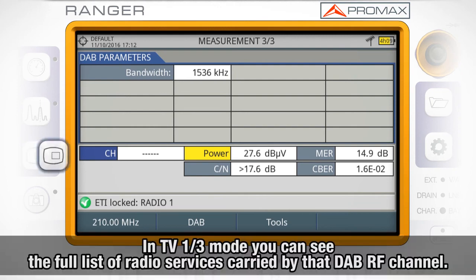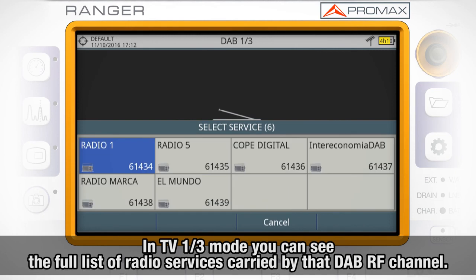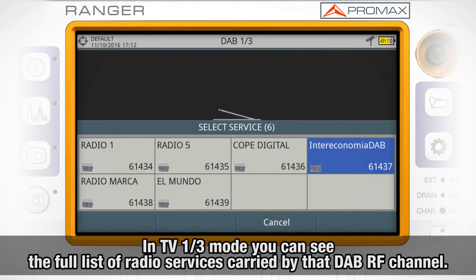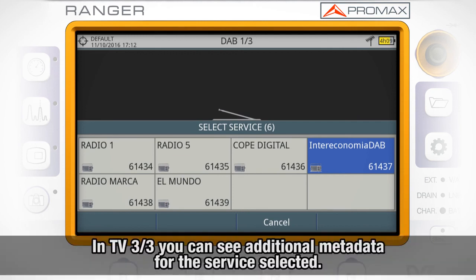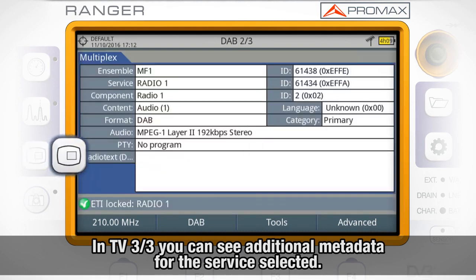If we move to the TV mode, we can see the full list of radio services carried by that DAB RF channel in the DAB 1 out of 3 mode, and additional metadata for the service selected in the DAB 3 out of 3 mode.